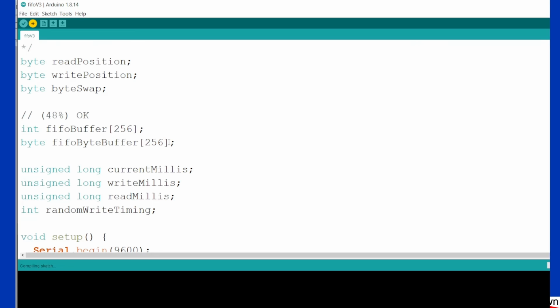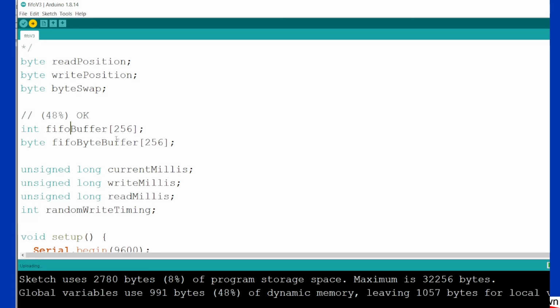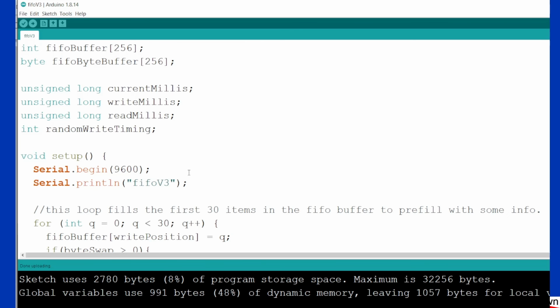Now if you can imagine, if we had a few more items or these buffers were bigger, let's imagine they have to be 1,000 element arrays, all of a sudden using a byte instead of an integer becomes very, very important when it comes to saving memory space, because if you run out, you're going to have to buy yourself a bigger board.